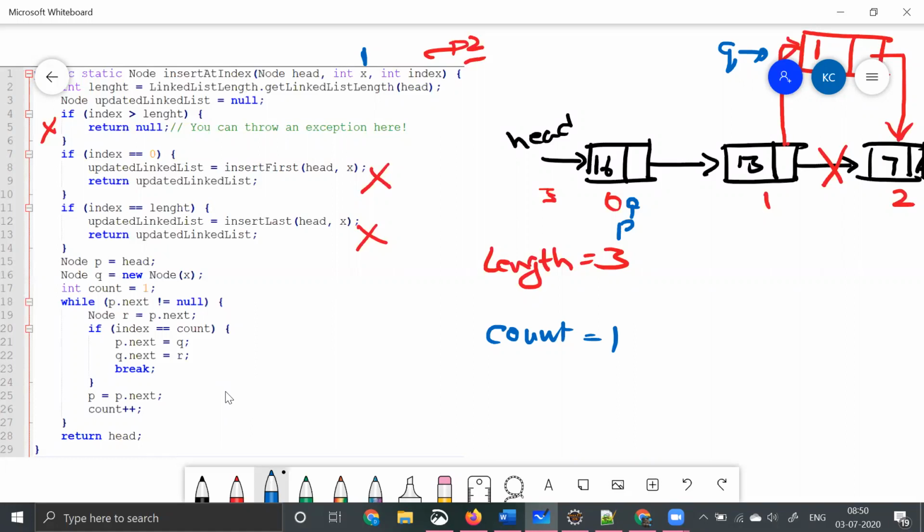And here, while p.next is not equal to null, node r is equal to p.next. So we'll try to see it step by step. At line number 18, p.next is not equal to null. What is p here? P here is 16. P.next is not equal to null, right? P.next is 3. So what we are doing is node r is equal to p.next.